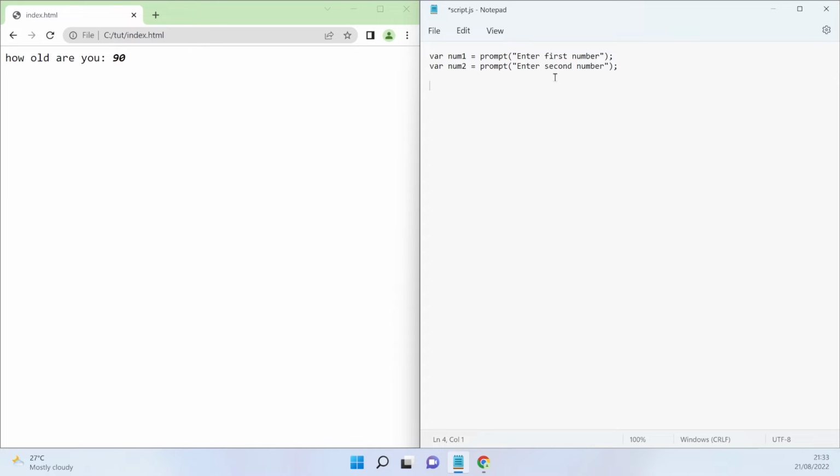Okay, so basically we get our prompt to enter a first number, we store it in num1, get a second number, store it in num2, and since we have the first number and the second number, I just want to do a document.writeln and use addition to add num1 and num2.